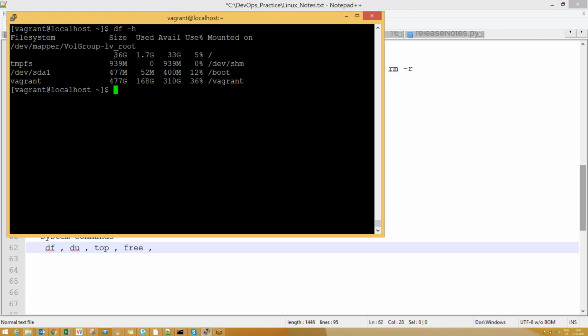So the total size of this machine is 36 GB. Used is 1.7 GB. Available is 33 GB. So the usage percentage is only 5%. So what is the root drive? This is the drive, like our C drive. So if anybody asks what is the free disk space, you should tell them 33 GB. Always you have to look at this slash one. Don't tell them 939 or 400, whatever.